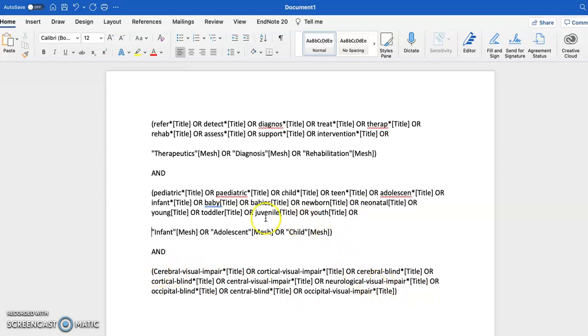So the next thing I'm going to do is go into Embase and find the MeSH terms for these concepts, and I'm going to replace the MeSH term with the Emtree term.